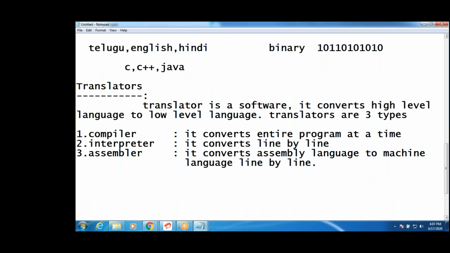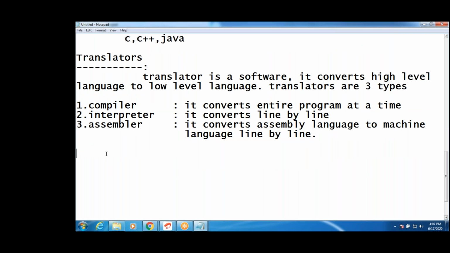In microprocessors and microcontrollers, we write that assembly language code. A translator is a software. It converts high level language to low level language. We have three translators: the compiler, the interpreter, and the assembler.